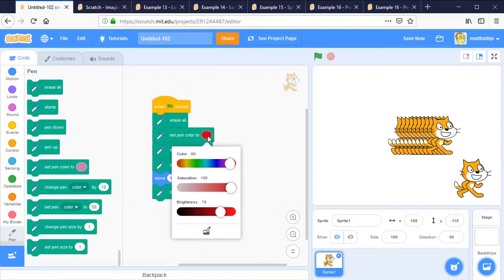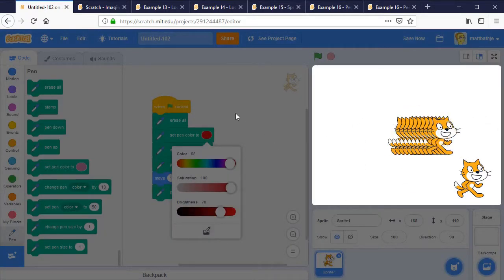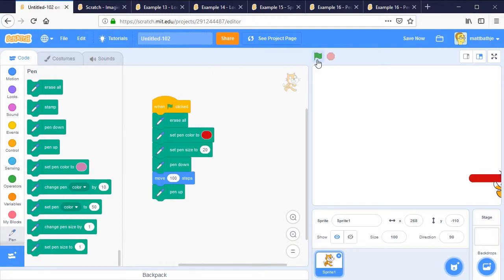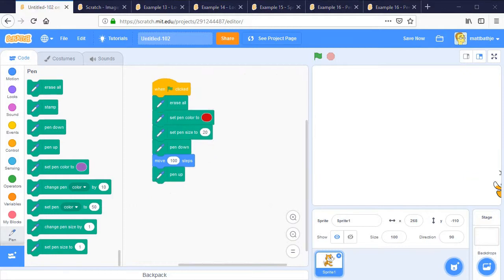The color works just like any other color chooser where you can choose the color, the saturation, or the brightness, or use an eyedropper to get a current color off of your stage. And the size, you just put a number in. So I have this set up, it's just going to draw a line that's this dark red color for a pen size of 20. And you can see Scratch Cat was way down over here, so he moved, but you see I have this nice thick 20 sized line, and it's that red color that I set.